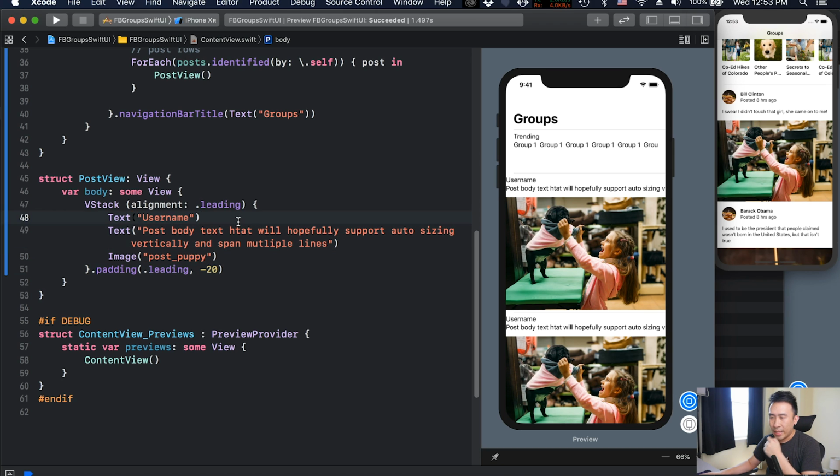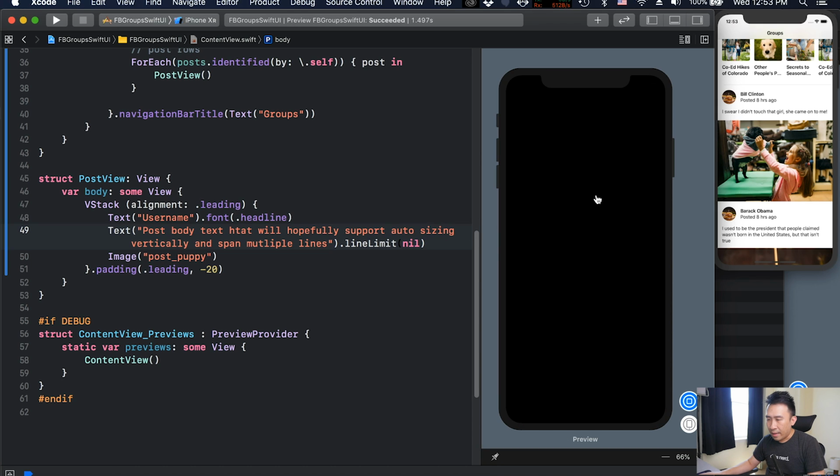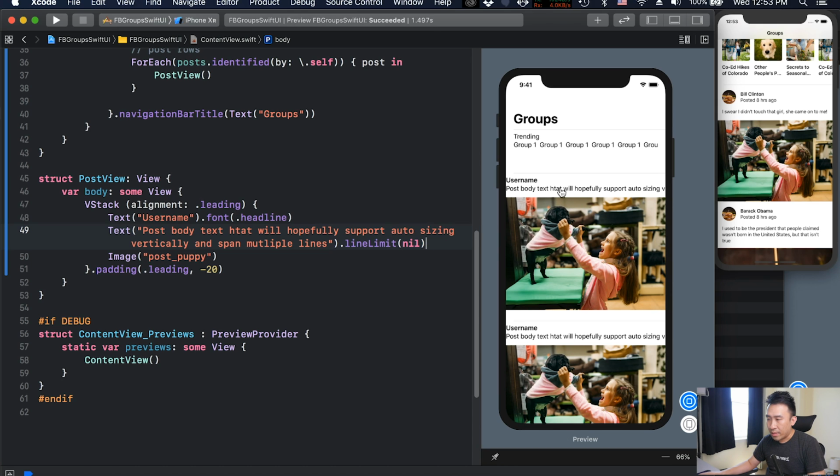Okay, now what I want to do is maybe I want to change this to be the font of, let's see, headline, and this is going to change the username font, and that should be okay. All right, this text right here, I think I wanted to say line limit of nil. I think that should get some auto-sizing of the text, but that's not working just yet.